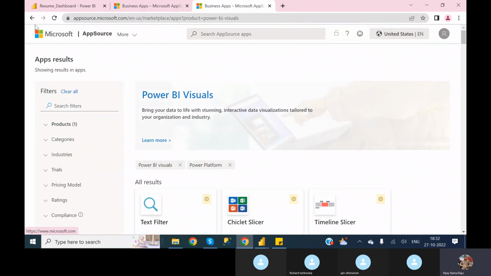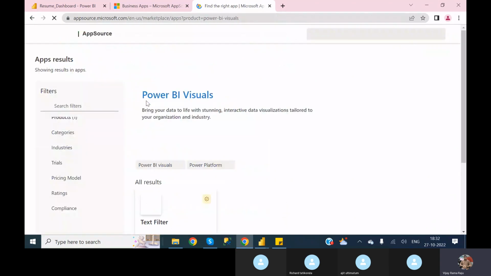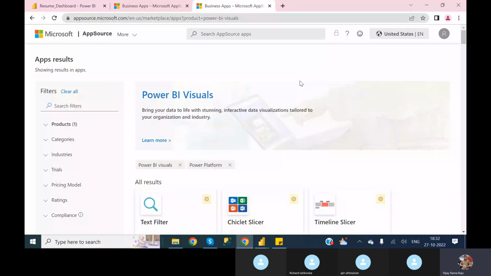When you click on the first option only, you have to click on this one. When you click on this one, all the custom visuals are available here. That means immediately you have a question, Vijay: these custom visuals and get more custom visuals, are both the same or different? Both are the same itself, but the way of getting is different.